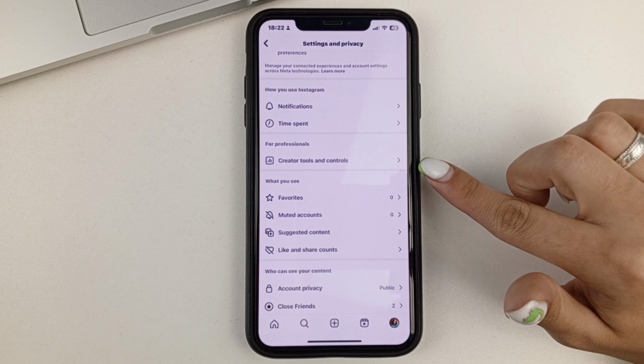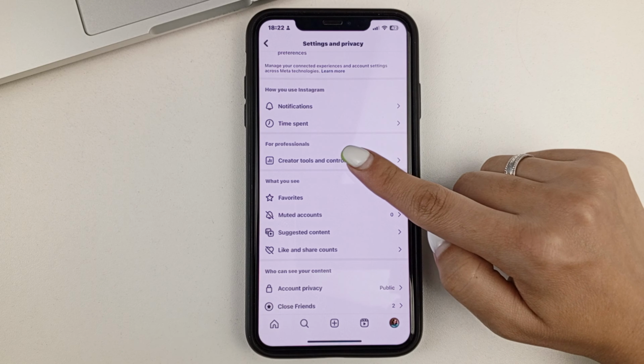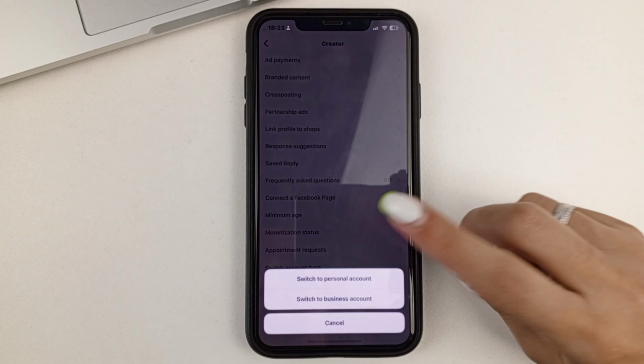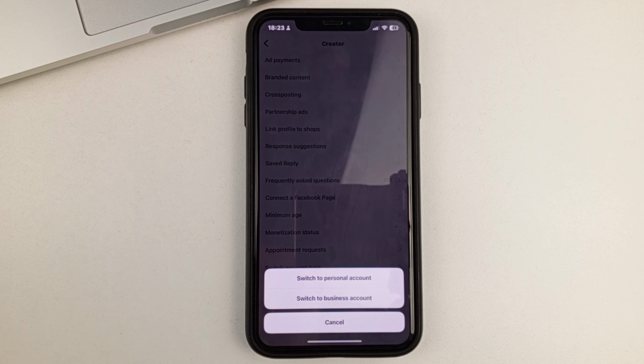So, click here where the controls for business. And this is where you'll need to find Toggle Account Type. And next you'll see that you can either switch to business or personal account.